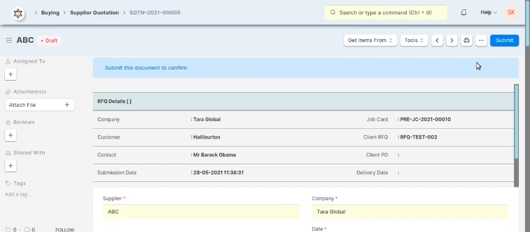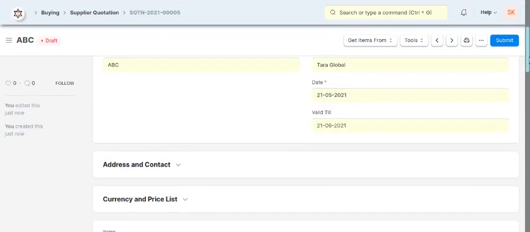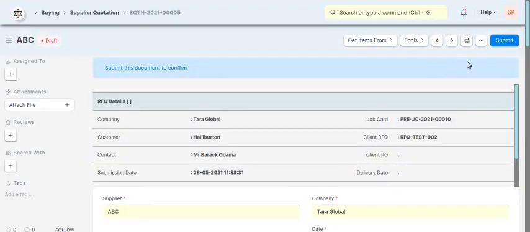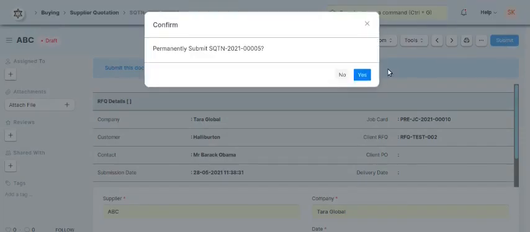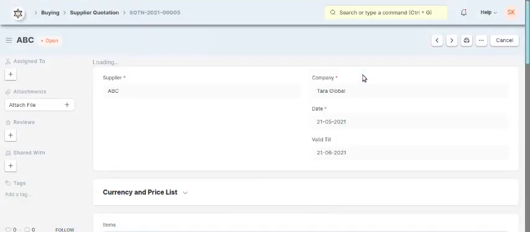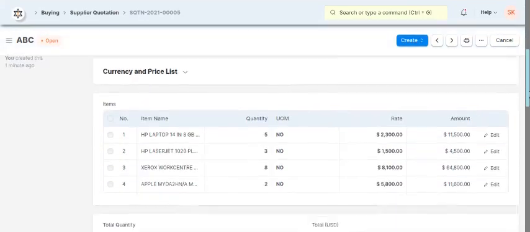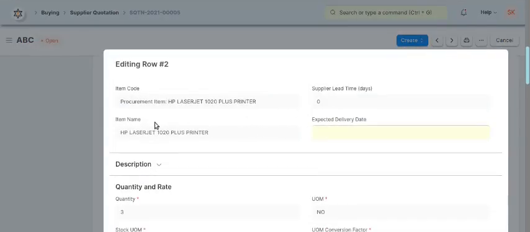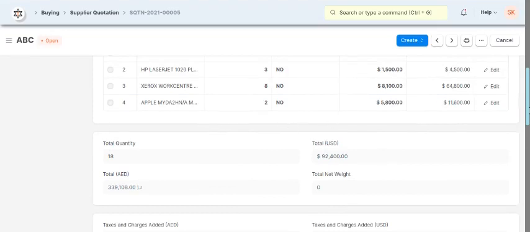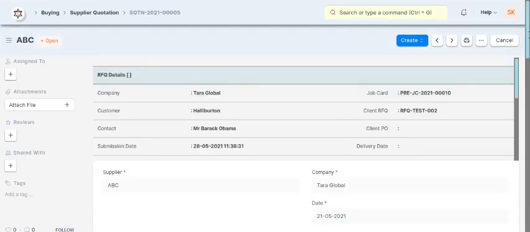You cannot make any changes in this supplier quotation. Okay, so let's submit this supplier quotation. This permanently submits the supplier quotation. Now can you see, you cannot do any changes here. Everything is in read only mode. Its status will change to open, and when you create the purchase order, then it will change to converted.